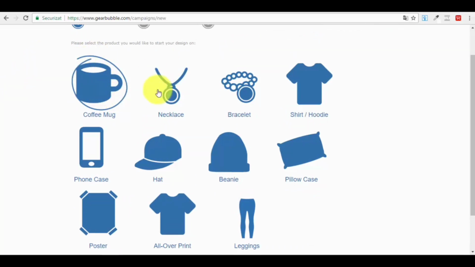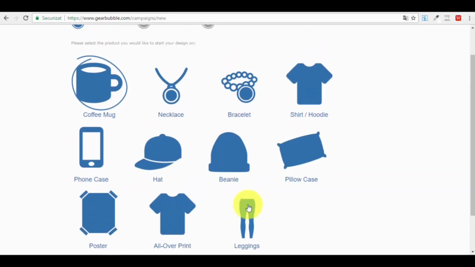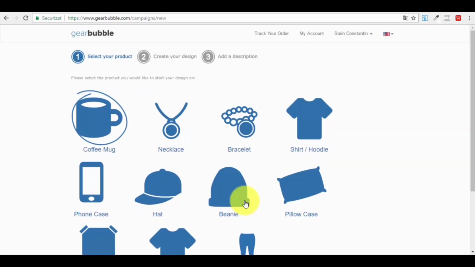We have coffee mug, necklace, bracelet, shirt or hoodie, phone case, hat, beanie, pillowcase, poster all over, and leggings, which is actually pretty cool. So we have 11 products from which we can choose. So we can use the same design to sell on 11 different products, which can be very profitable, obviously, right?